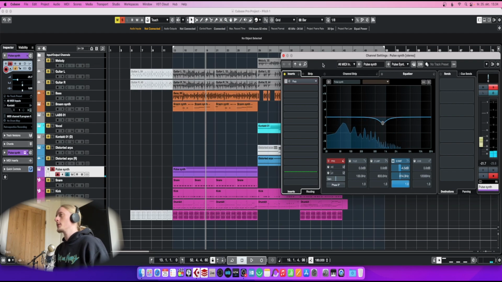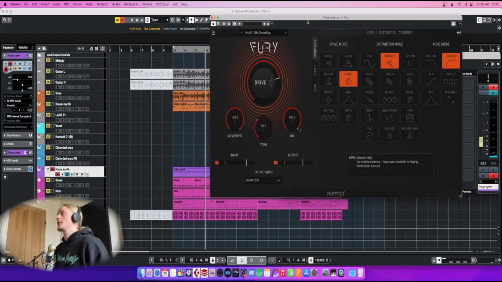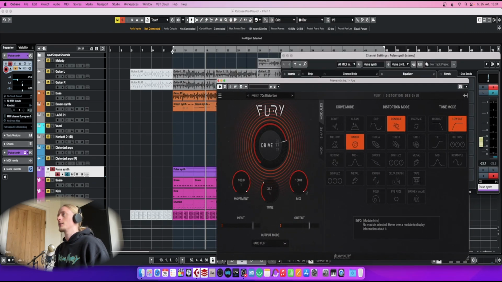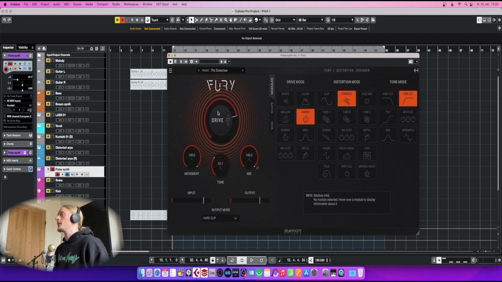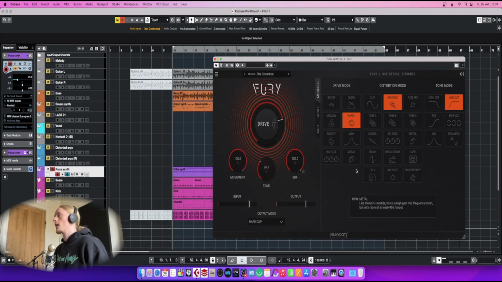So as you can hear, Fury does quite a lot, but let's dive into what's actually under the hood on this plugin. So this is the UI of Fury. It's a very basic UI. I kinda think this part resembles a bit of a guitar pedal and how they are built and the layout of those.